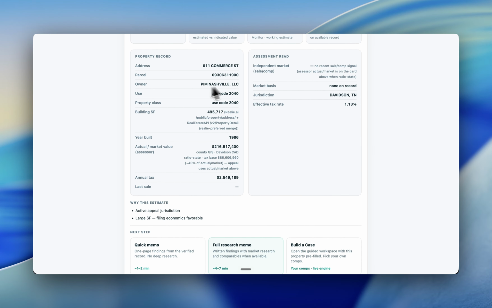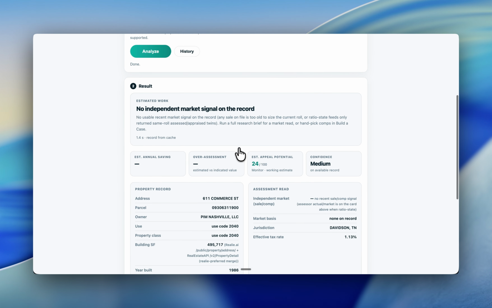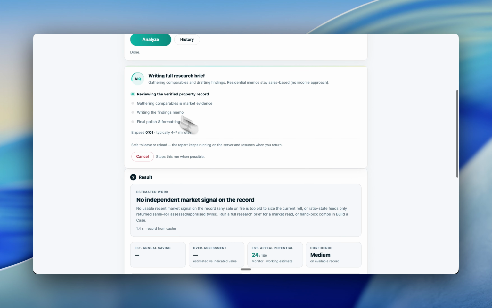It gives you everything you need right away, just for the initial part. And then we'll go ahead and click full research memo, and that'll start up here. I will pause so that we don't have to sit here for 4 to 7 minutes, but it should be done about the 4 minute mark. Then I'll come back and we can take a look.